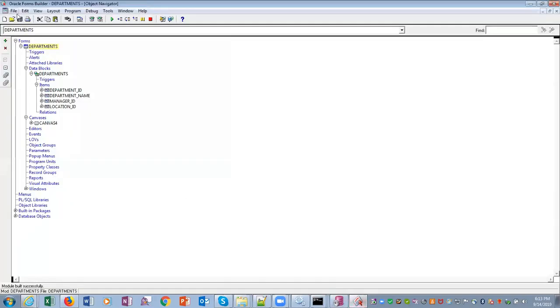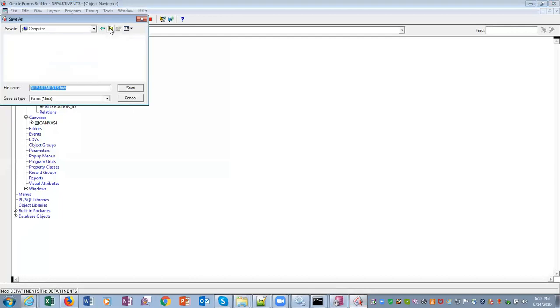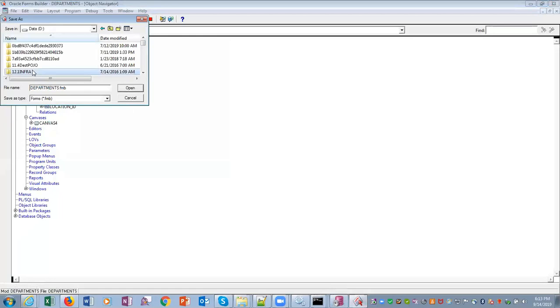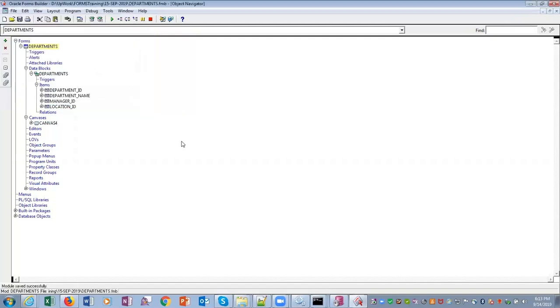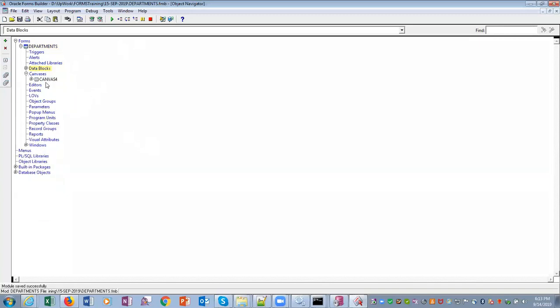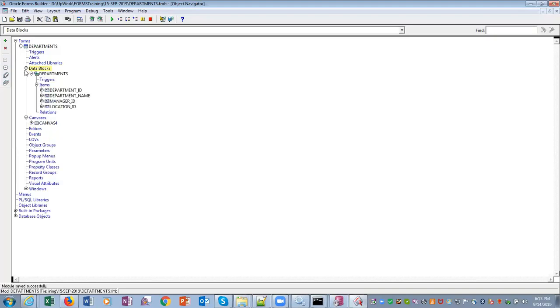So now in the form window, let's save our form. So we have saved our form, and we have created a form. Now we can add a data block, which is a control block. So let's add a data block.